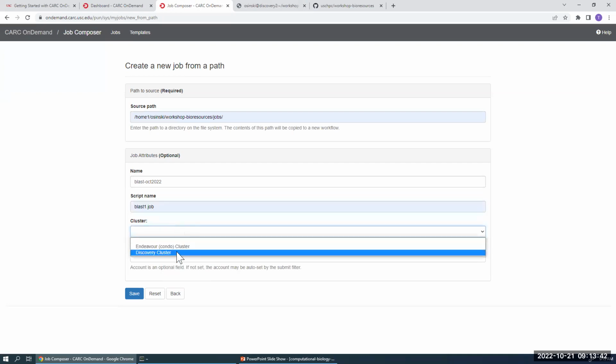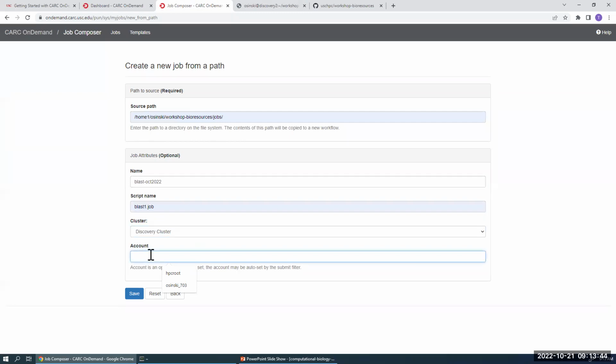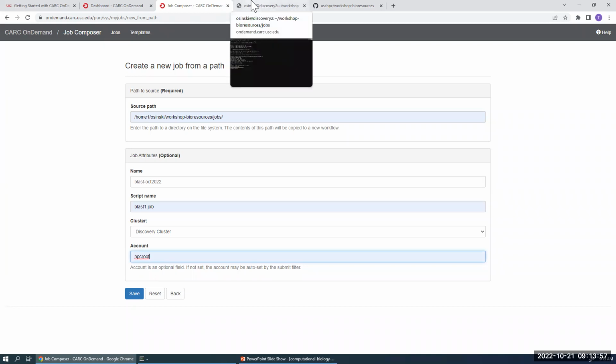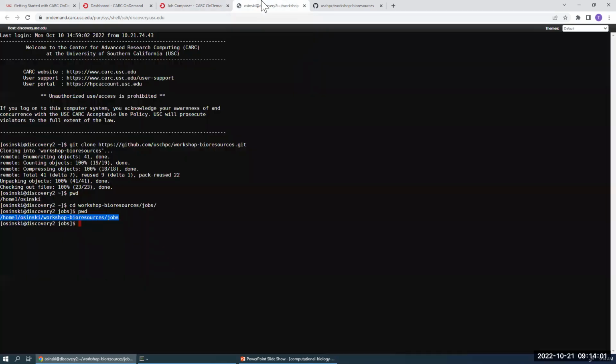We are going to run the job on the Discovery cluster, and as an important thing, you need to specify the account you belong to. If your PI has an account on our system, that is fantastic. You can use that account. If not, you can ask them to create one. Students are not allowed to have projects and accounts on their own. They have to belong to a group.